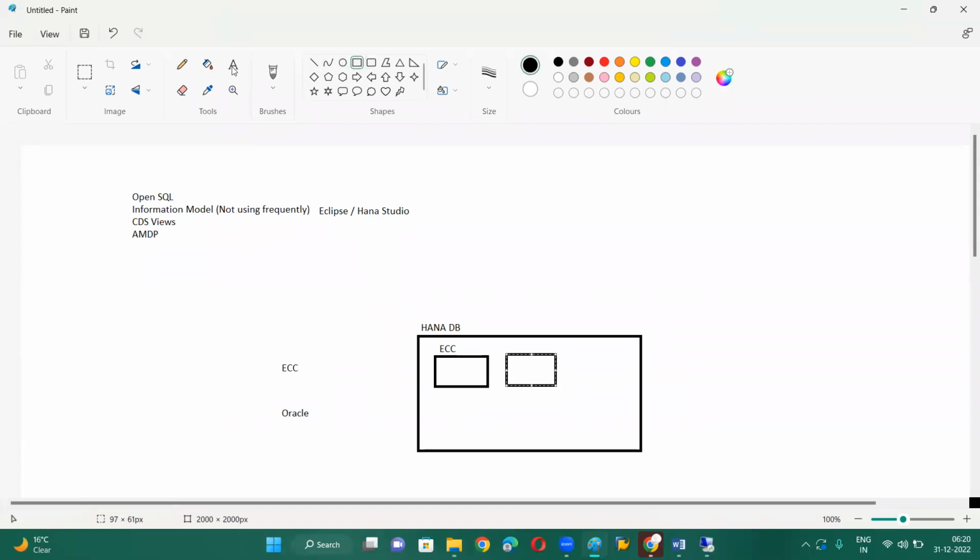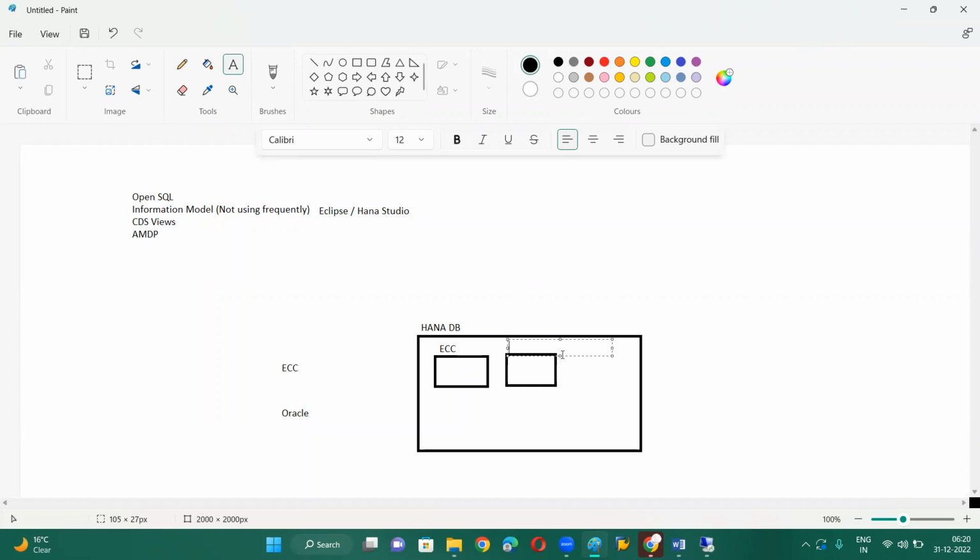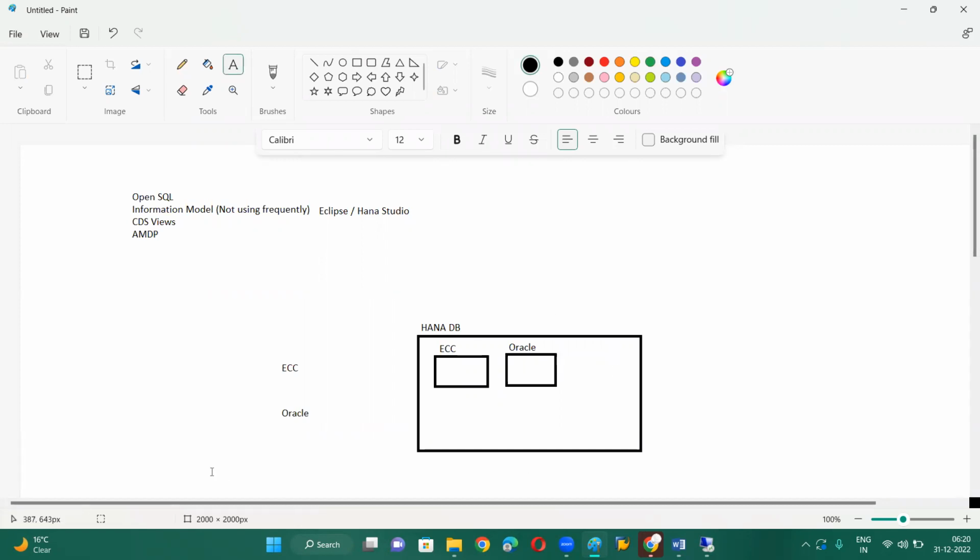SAP is creating one more schema for that Oracle database, and the schema name they have given is Oracle. In the same way, if the company is adding one more database, at that time they will create one more schema here. However many databases they were using previously, after that they are migrating to HANA, right? So they have to migrate all the data from that database to this HANA database, and at that time they will create one separate schema for each.